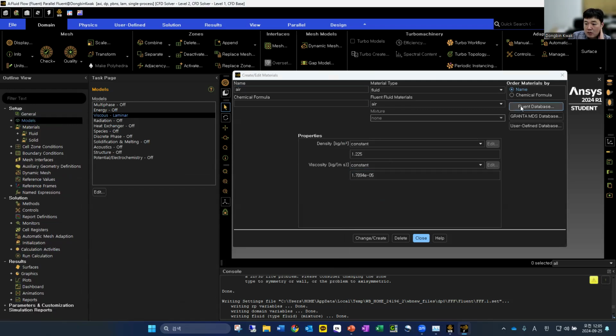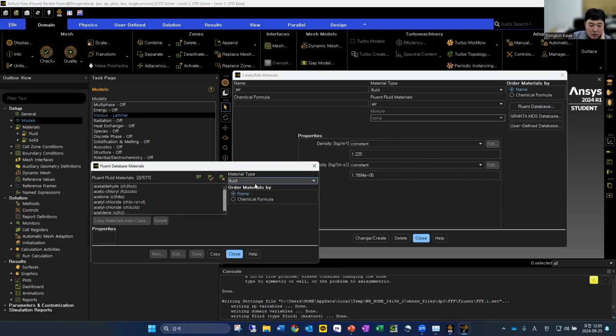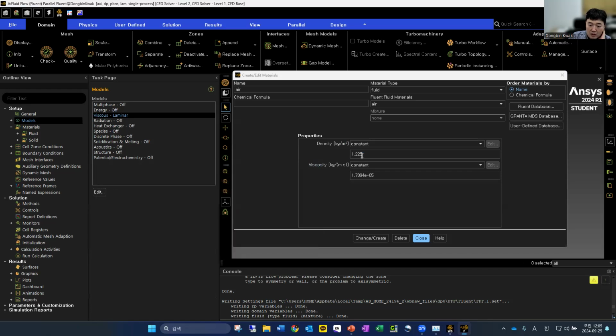Also, using the Fluent database, you can change your fluid and select those values over here. If you cannot find the fluid material in the database, you can change the name to something new. Then you can change the density like this. Okay.